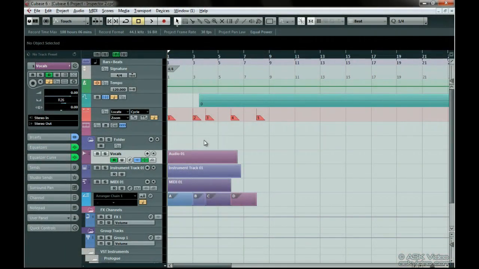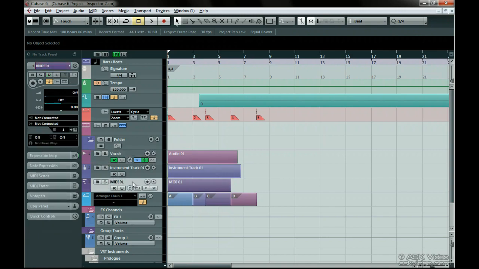Make sure you've watched the previous chapter on the inspector before going any further. When you click on a MIDI track, a lot of the inspector icons and buttons are the same as an audio track.